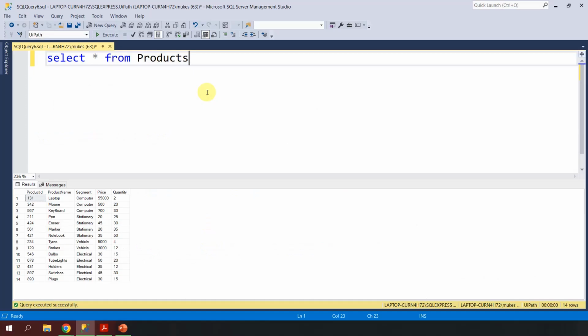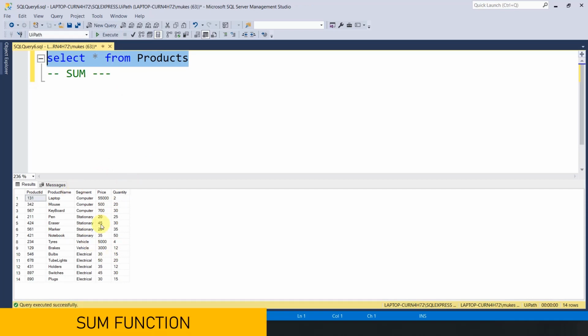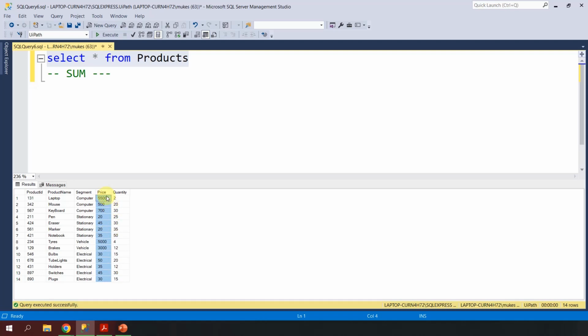Now the first one, the sum function, right? So we are discussing the sum function here, and this query I am going to put here so that we are able to see the results. For example, today I have a requirement where I want to get the total price of all the items in my database, right? 55,000 plus 500 plus 700, how much is the total?